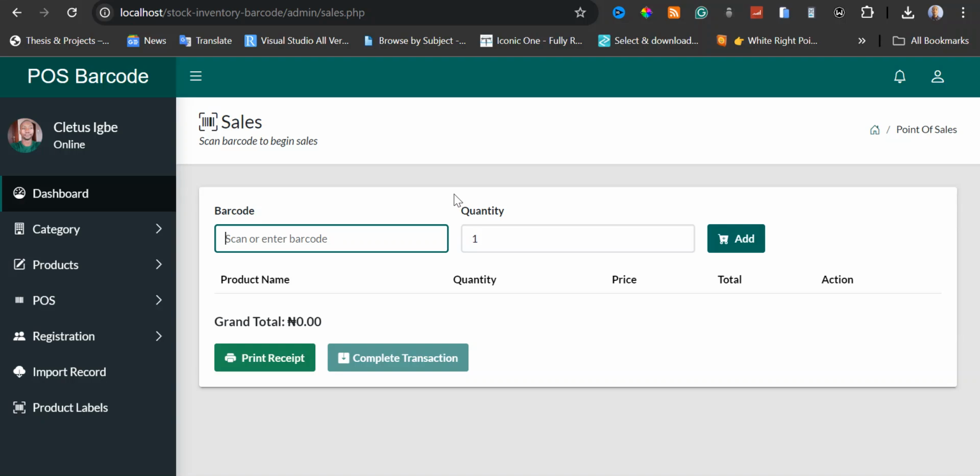I've seen cashiers in various malls try to scan a barcode on a product and it's not working, and you see them entering it manually. And then of course once you do that, you enter the quantity, and then you add. But if you're scanning it using a barcode, you don't need to click on the add button. Once you scan, automatically it will be added in the cart right there.